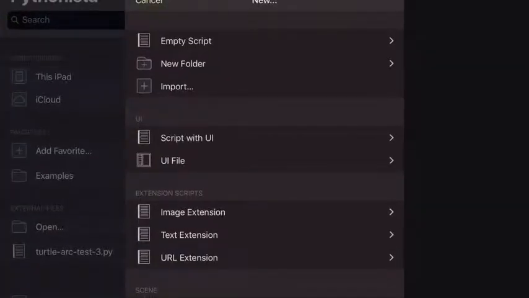Okay, this is Pythonista. It's a really great app. It works on iOS platforms, iPhone and iPad, and it's about as good as you're going to get. It's paid for, but it's well worth the asking price, and it's good for students and teachers alike.